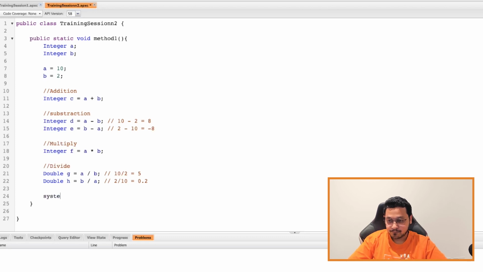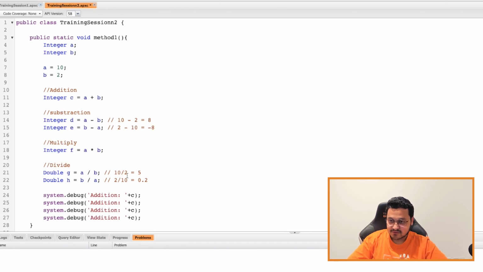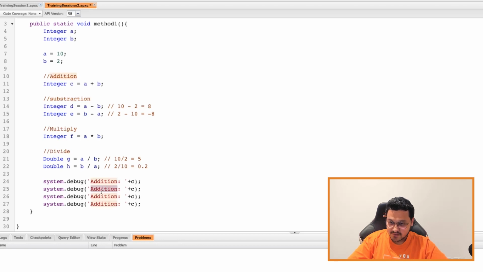We do system dot debug. And here we'll say the first thing that we are going to do in output is let's put in this addition and we'll say the output is c. I'm just copying it and pasting here. And then let's paste it for a couple of more times so that we can put the output of all of them. So subtraction, just make S capital, and subtraction result is d, and another subtraction result is e.